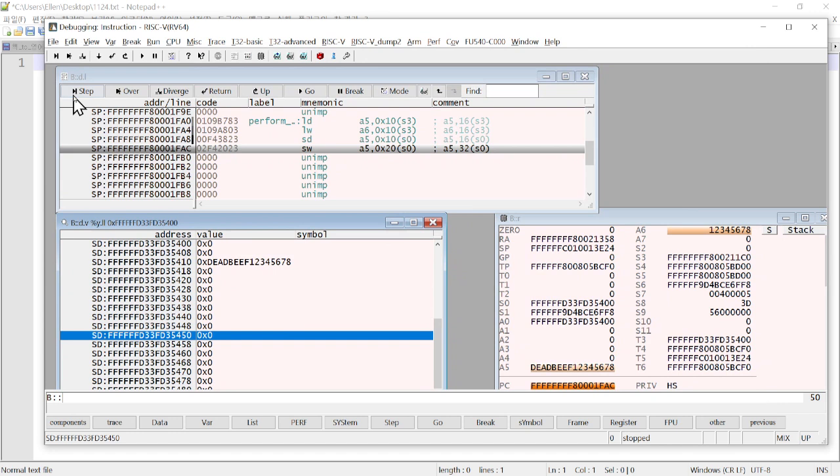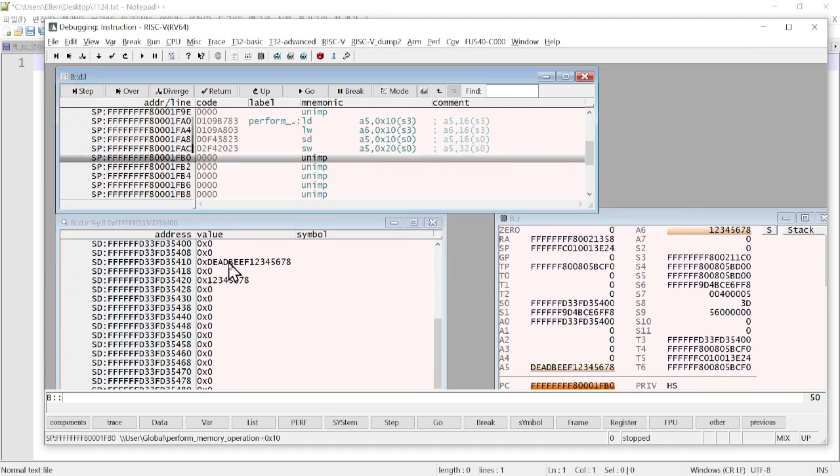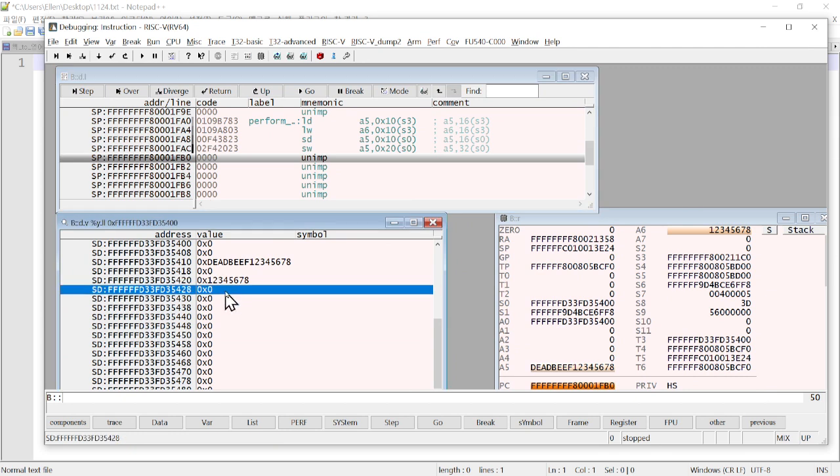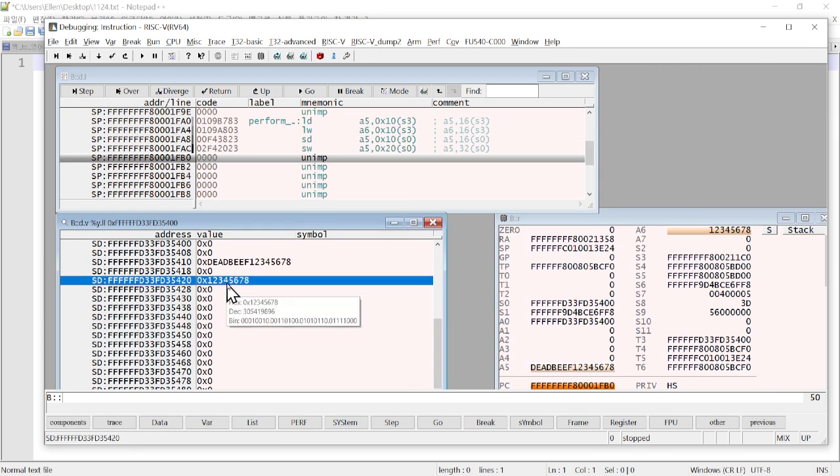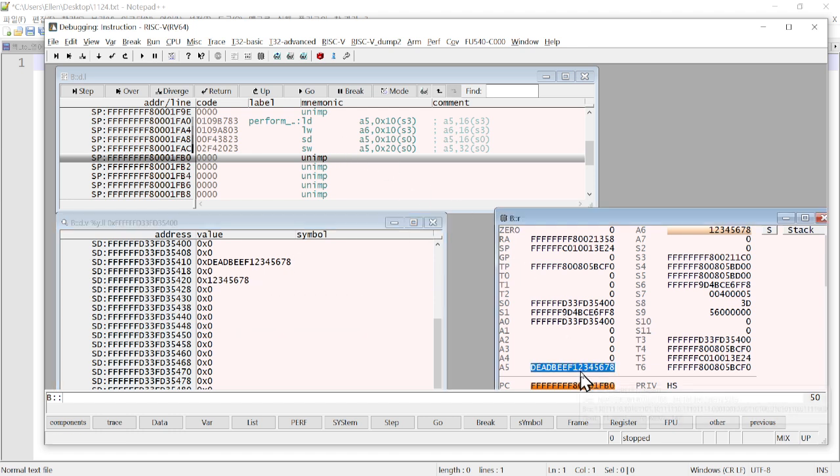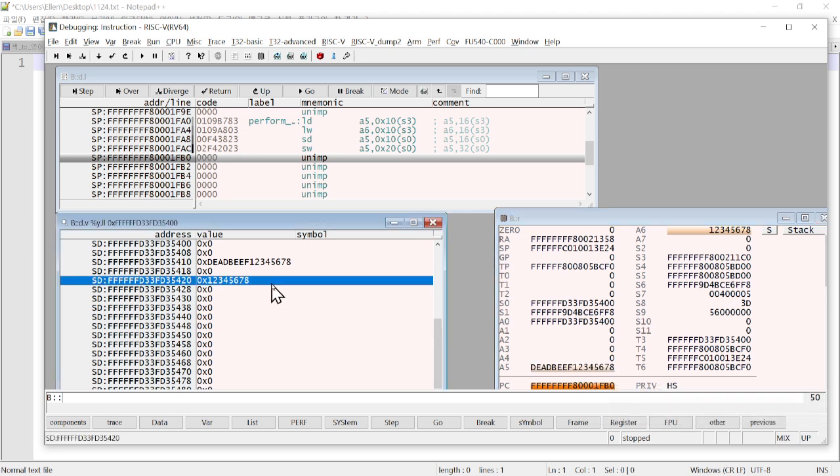So let's try it out. Here we go, 1, 2, 3. Please take a look at this. Only 4 bytes of the A5 register are written to the target address. That is the main difference from the SD assembly instruction. The SW instruction supports the 4 byte store operation.